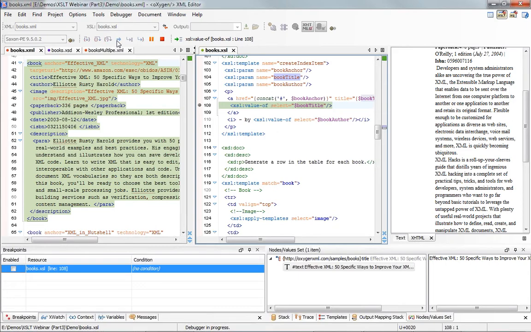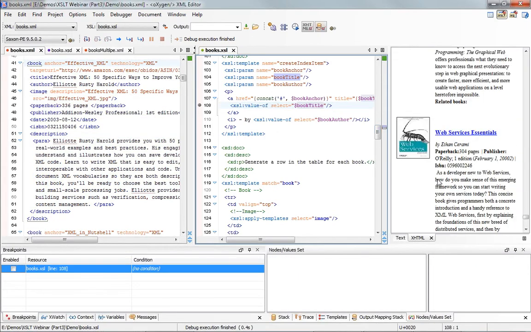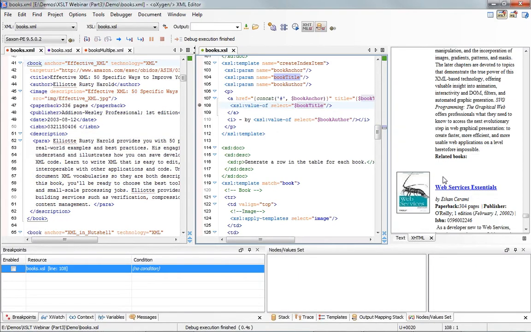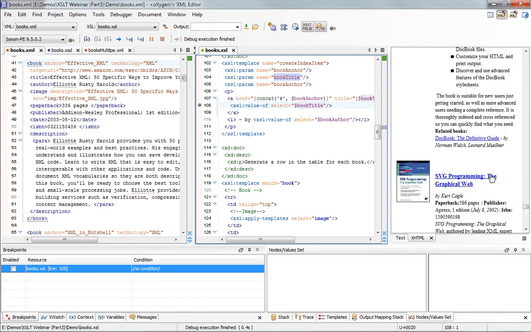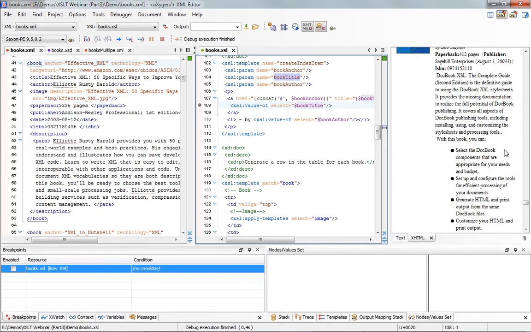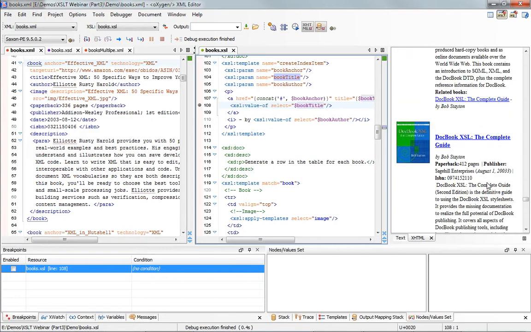Now I run the debugger until the end, and the output is generated. And now the related book titles are generated correctly in my output. You can see that for each book they are generated correctly.